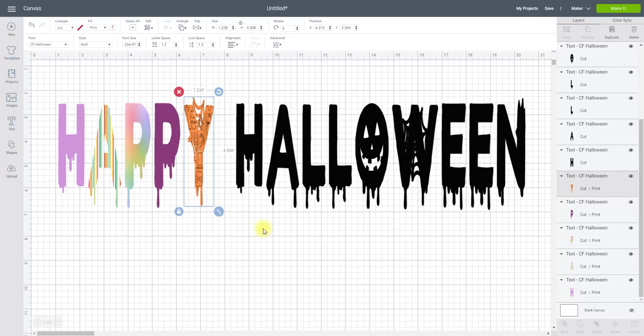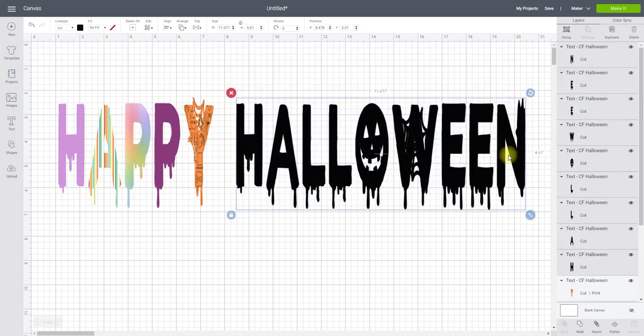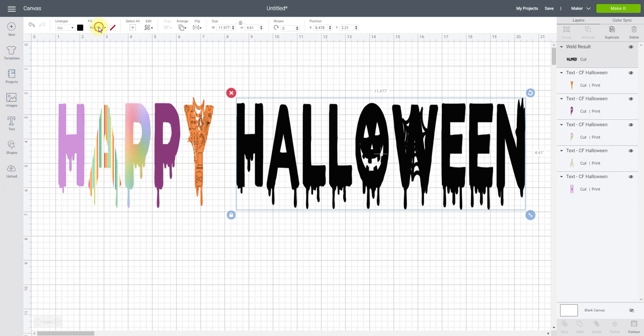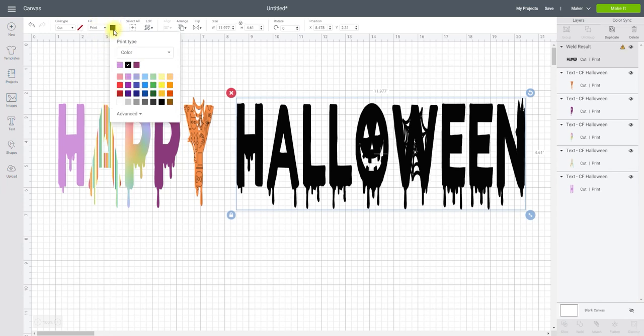So let's say I want the whole word to be one pattern. The easiest way to do it is to select it and just weld it together. Now, welding, as we know, is like super glue. So I always say, if you're going to weld, save first and then weld. Because if you weld, save, and then close Design Space down, when you come back in, you can't unweld. That's now one complete word, so I can change it to a print and then change the print type to a pattern. And this time when I choose a pattern, it will change all of those letters to that pattern.